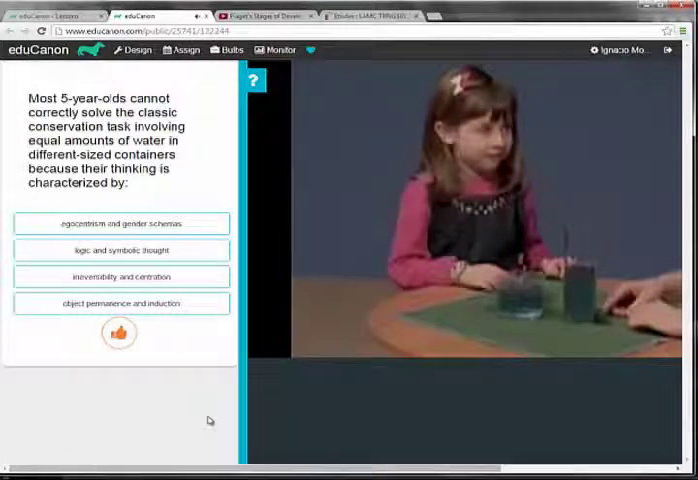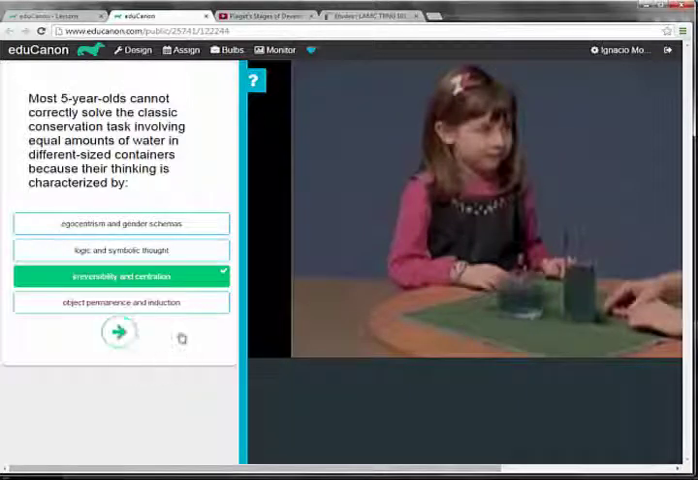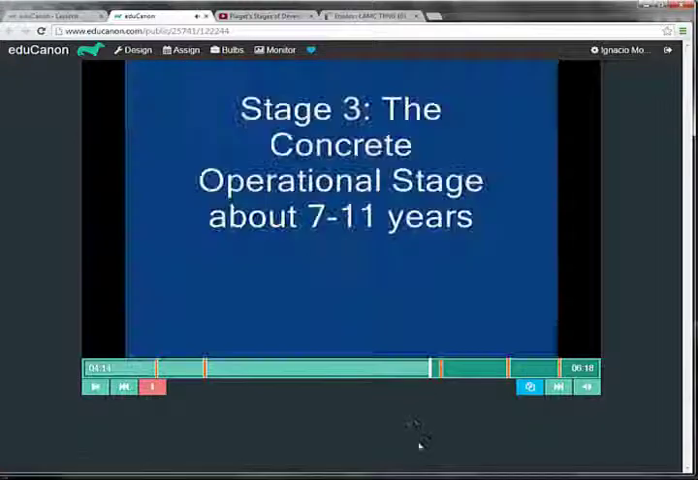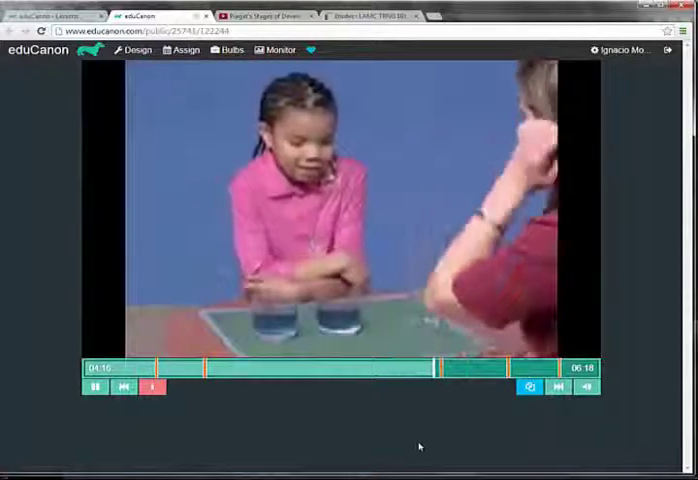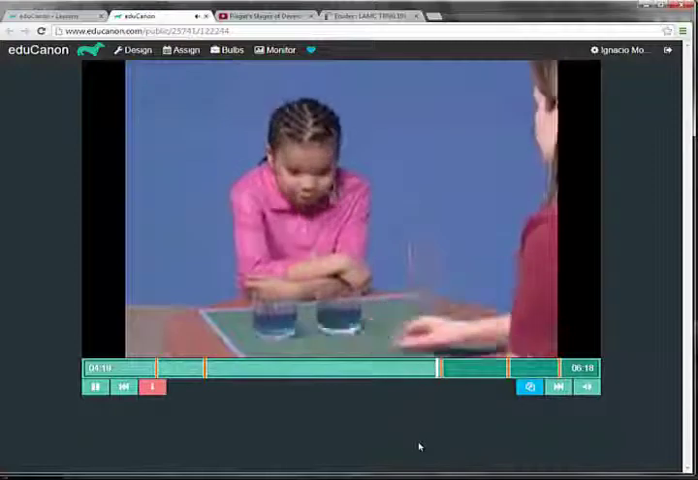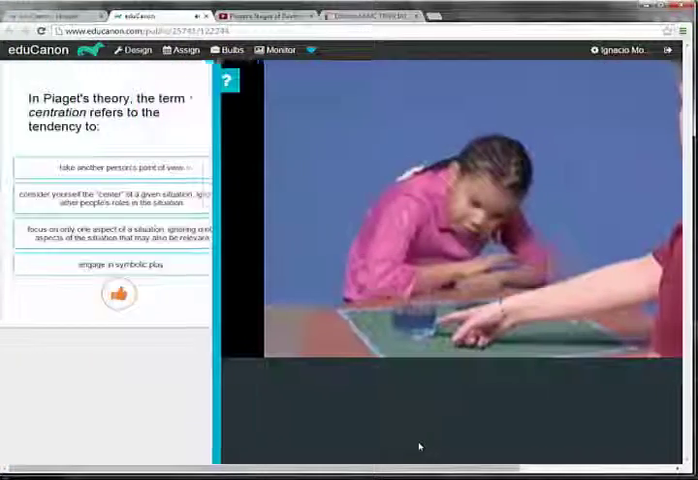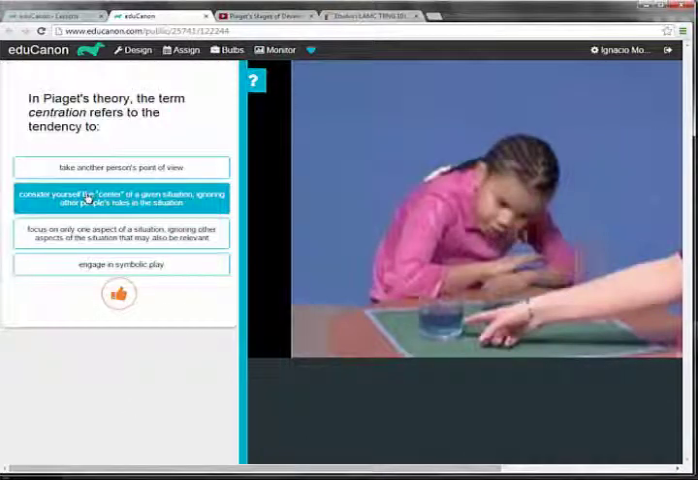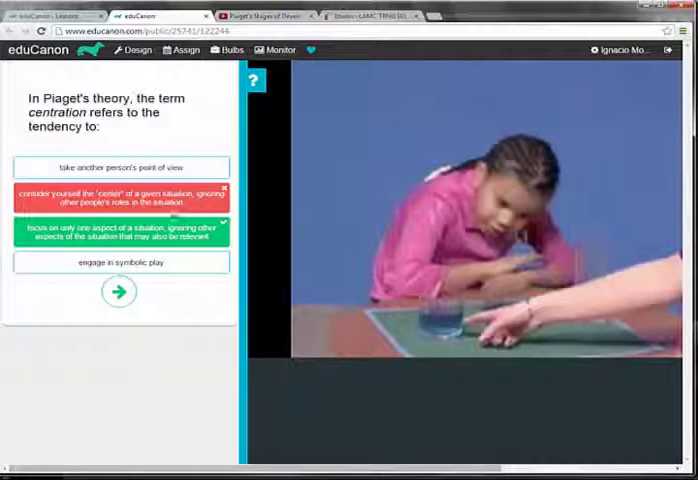So here's my next question. I'm going to select the answer. And you can see when you select the correct answer, it shows it in green and it shows this arrow. I'm going to advance to the next question. There's a question again. In this case, I'm going to select the answer and see if I got it correct. See, if you get it wrong, it shows you red, and it tells you the correct answer here.